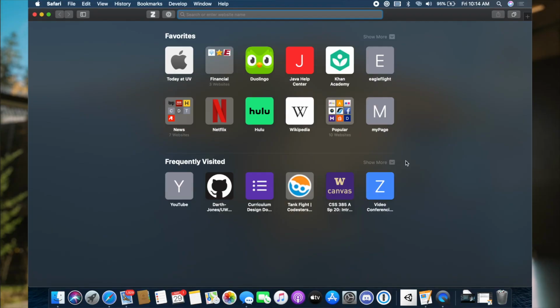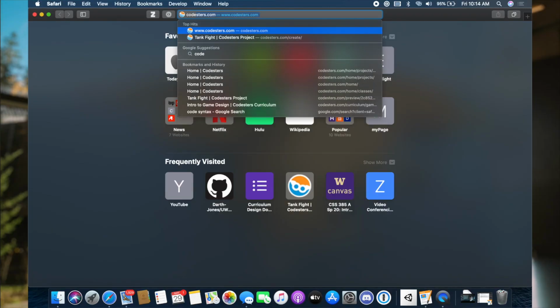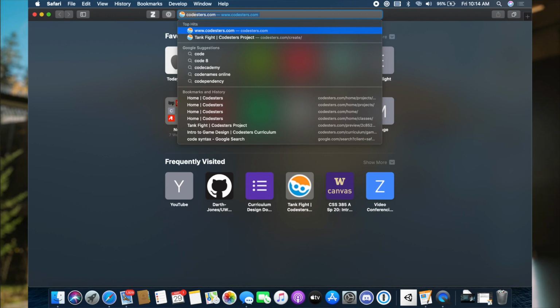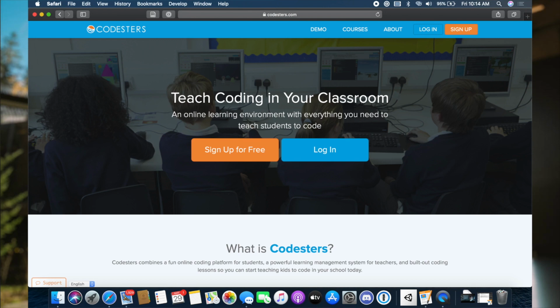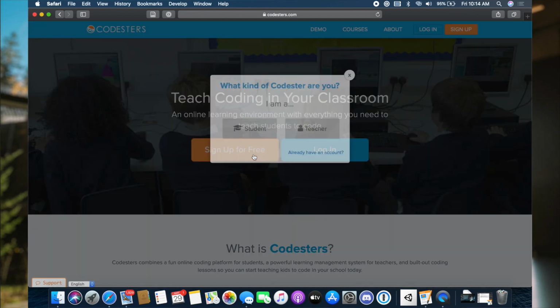Okay, now we have to make a Codesters account. So the first step is to go to codesters.com. We're gonna go here and we're gonna click on the sign up for free option.